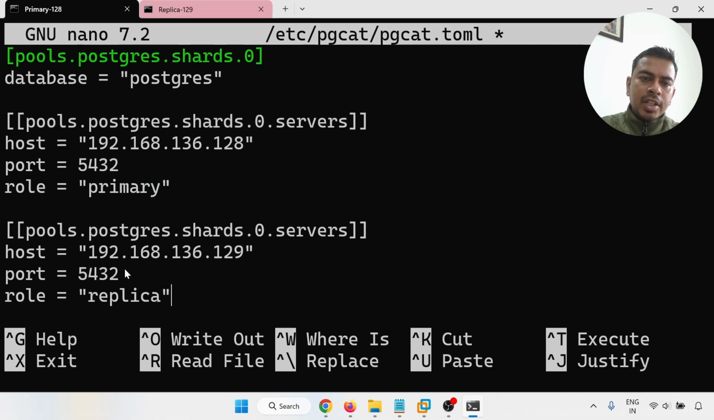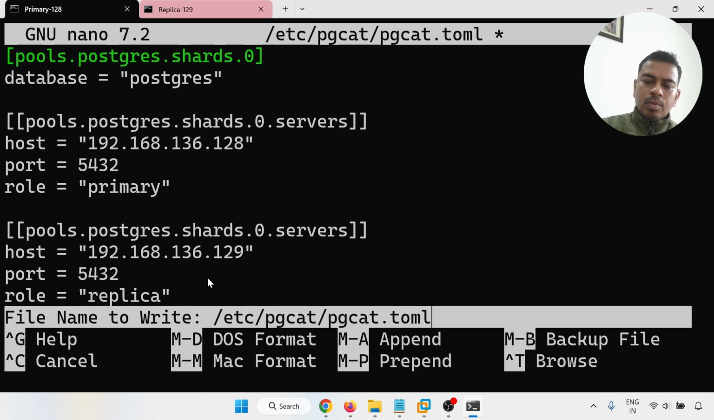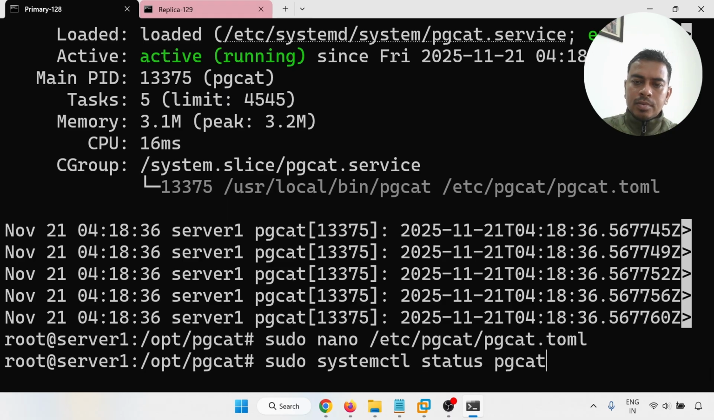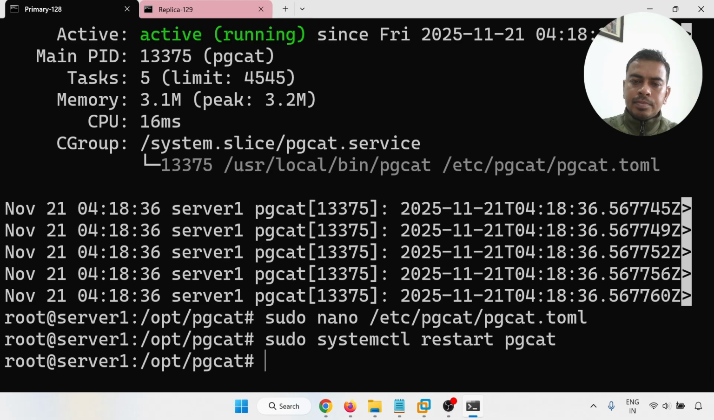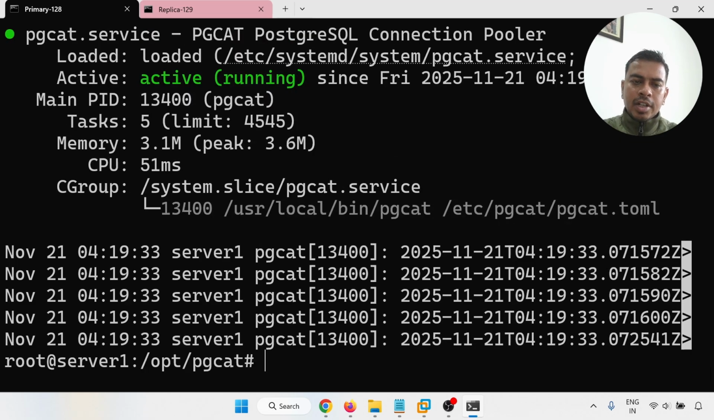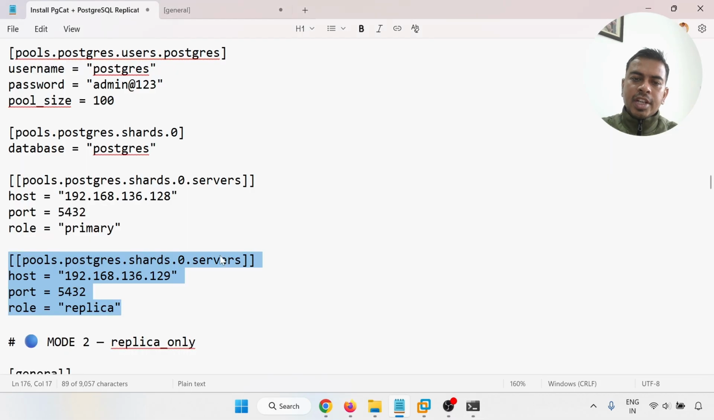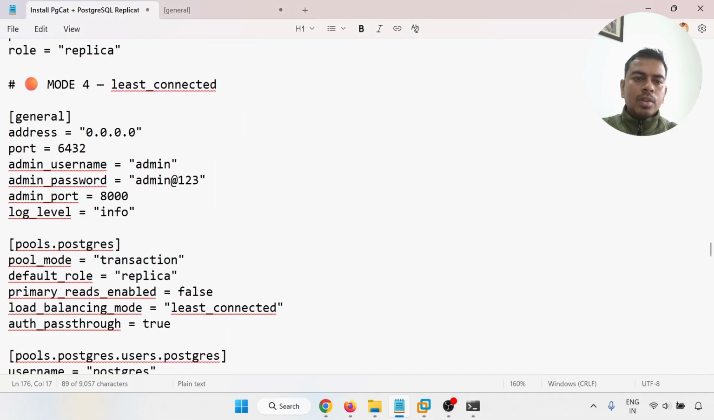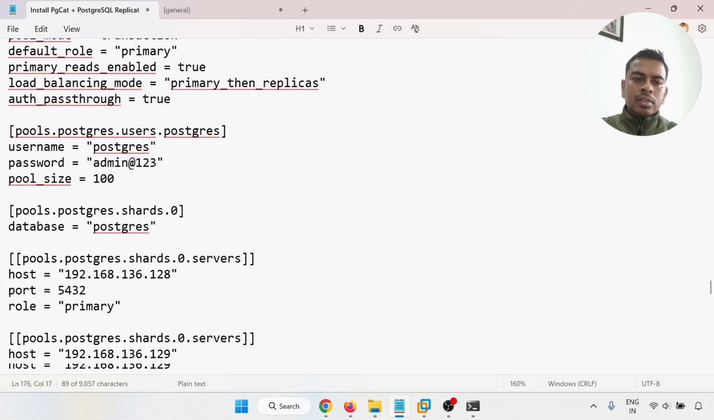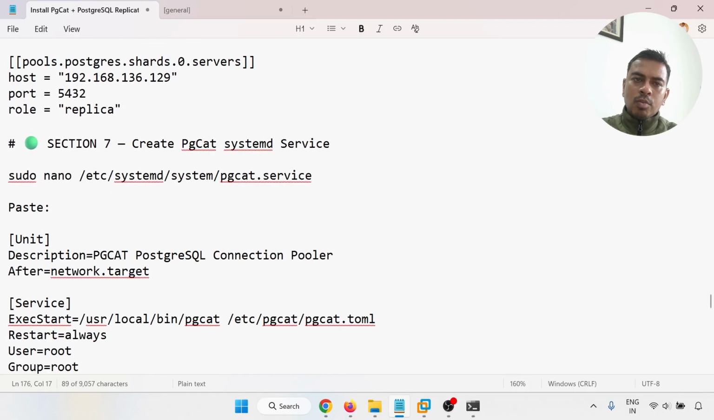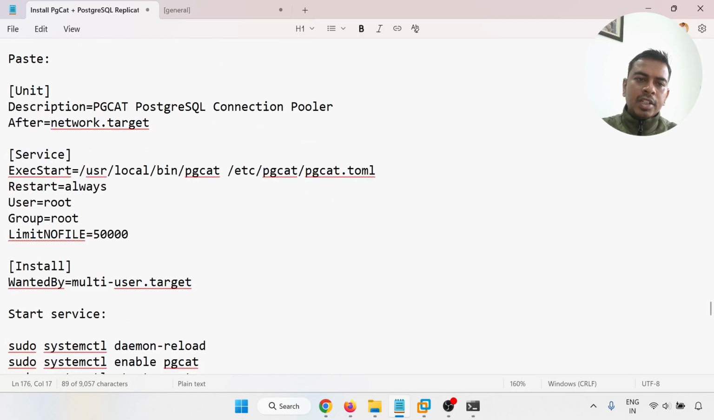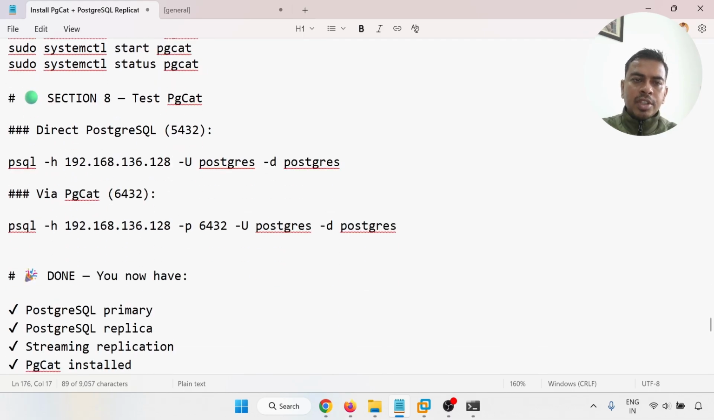Same things are there. Secondary is there, 5432, role is replica. So Control X Y. Now let me restart. Then let me check the status. So active and running. So our pgcat is working now. So now you can check one mode by one. We have created the services, we have tested the services, everything is working.